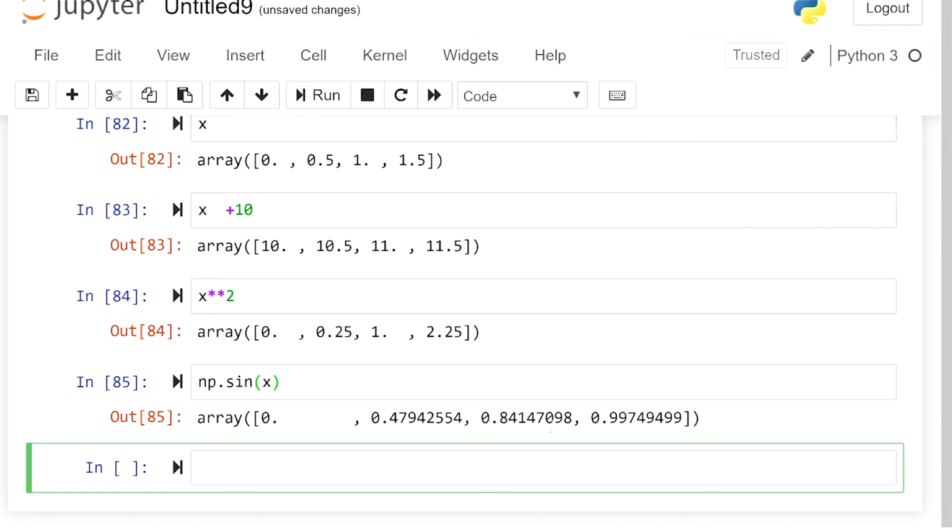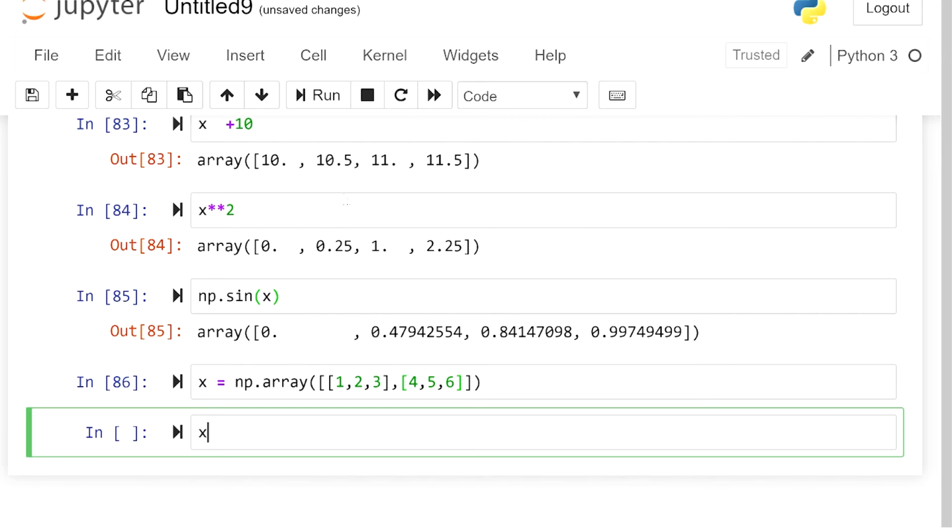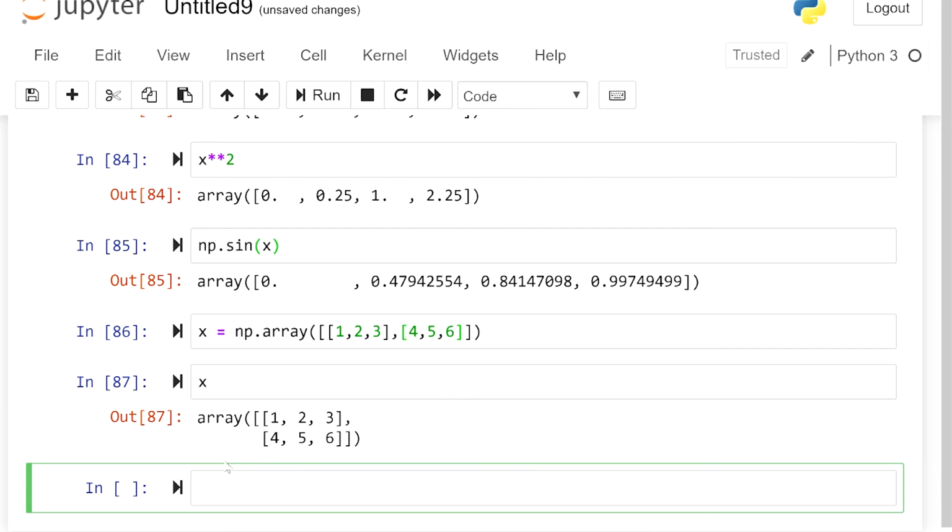So first, I create a two-dimensional array using list of lists. So np.array. The first list, let's say, is 1, 2, 3. The other list is 4, 5, 6. Let's print this. First off, it's an array, and you can see 2 rows and 3 columns.